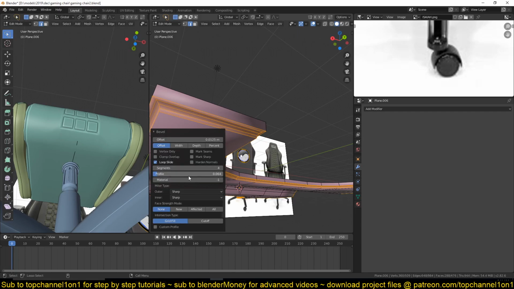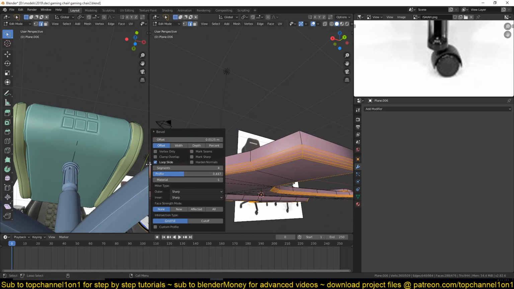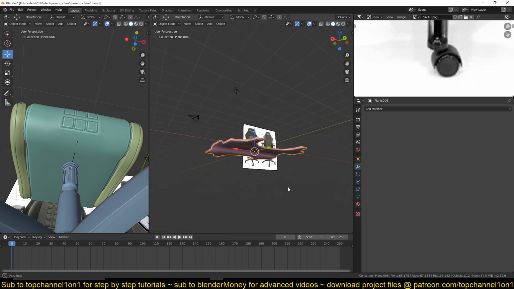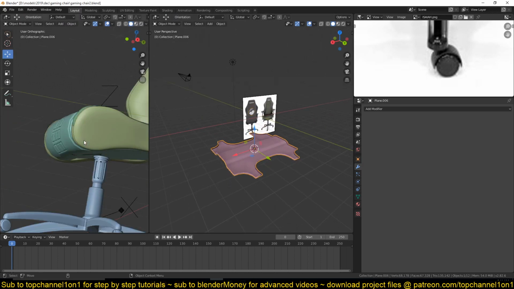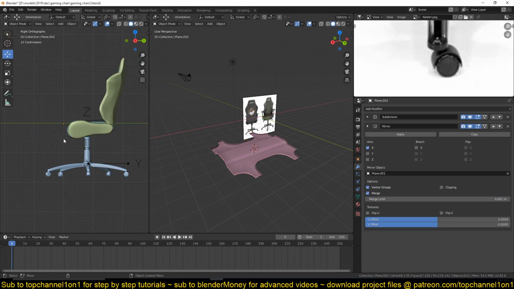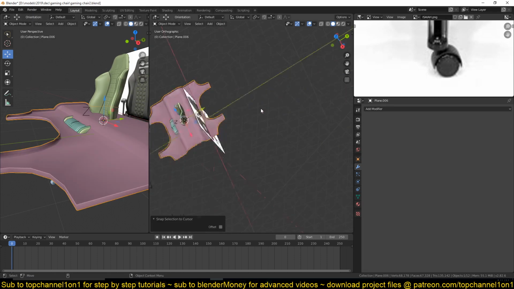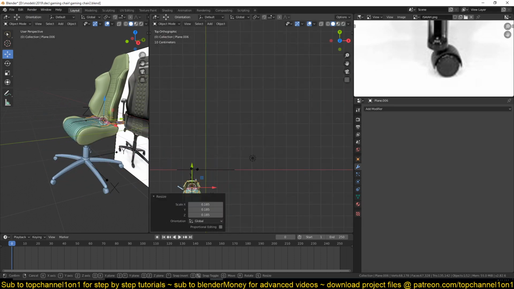Make sure that the profile is concave. Let's reduce the segments. Have something like that. Now I can have that. Let me get this. I can have that as the base support for this.